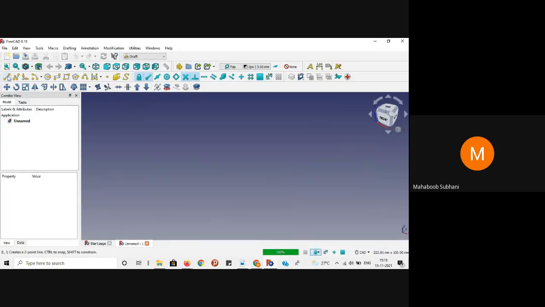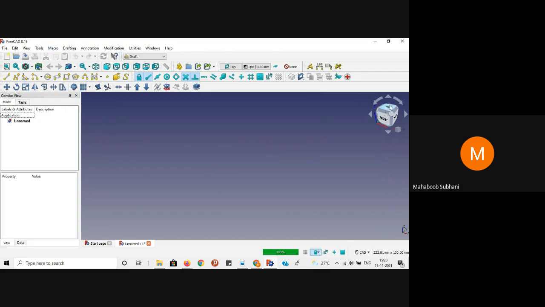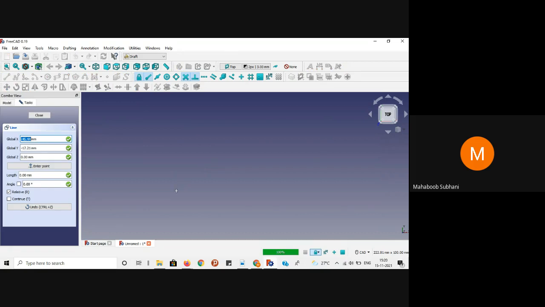So go to the line option. Those who know how to approach, you can approach in your own way. Sir, it's not in top view. Yeah, sorry, please check the settings. So take the line to the center, and then I'll take the height 55 mm and give enter.